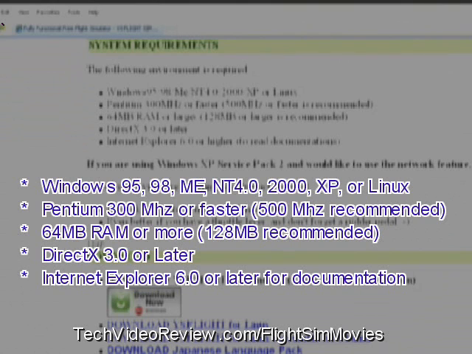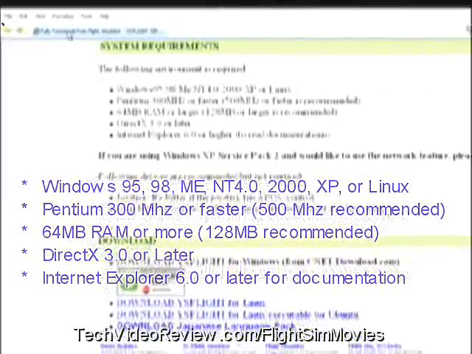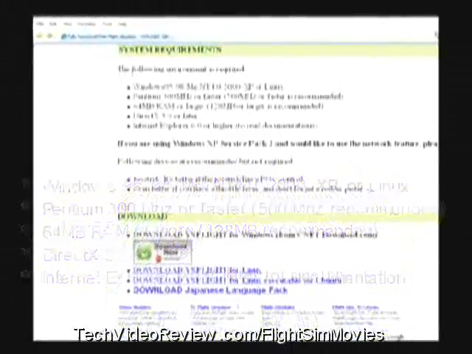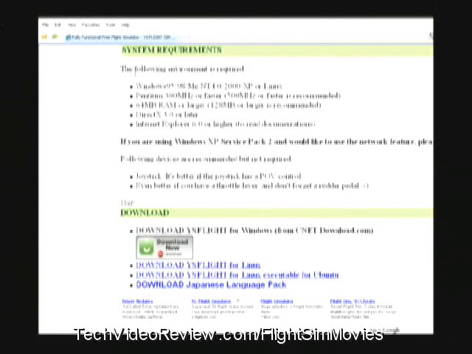Almost any computer purchased in the last 3 or 4 years will meet those requirements. 64 megabytes of RAM or larger, 128 megabytes or larger is recommended. DirectX 3.0 and Internet Explorer 6.0 or higher. These are very modest requirements in 2009, so I think it just doesn't require a lot of computer. So I think this should work fine. I know it runs on this computer, and I believe it'll run on most.